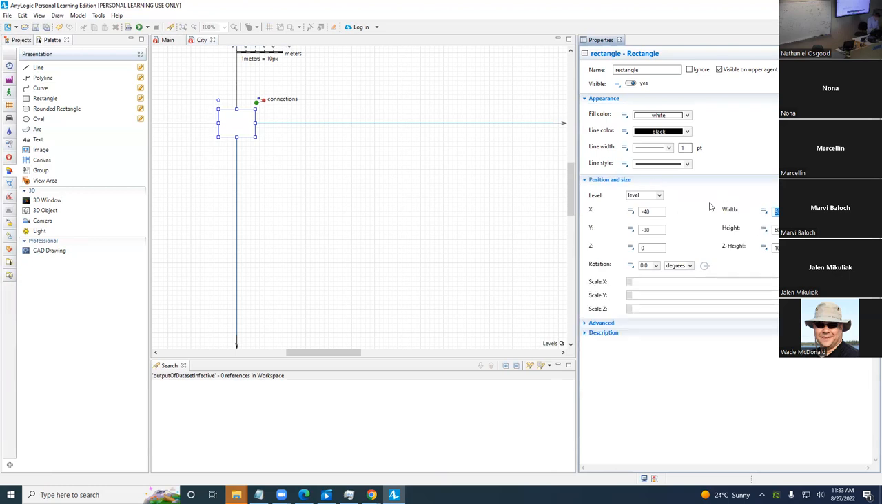I'm going to make its width 100, and I'm going to make its height 100 as well. And I'm going to recenter it like that. Okay, so that's city. What did I do? I went down to palette, I dragged in a rectangle, I set its width and height to be 100, and I centered it on this.